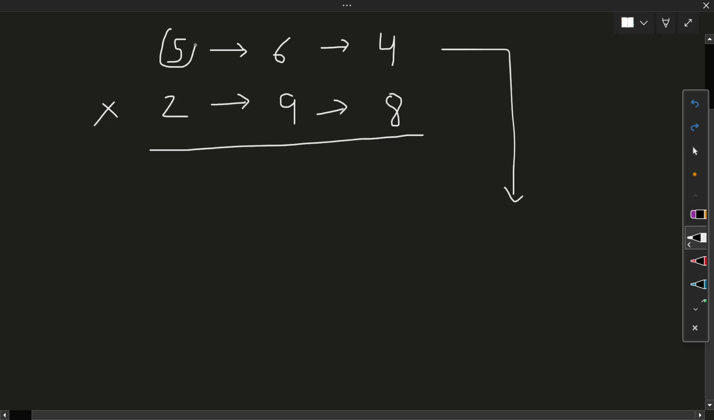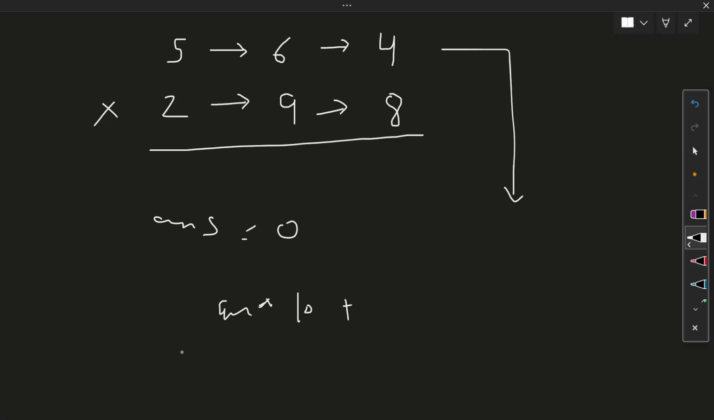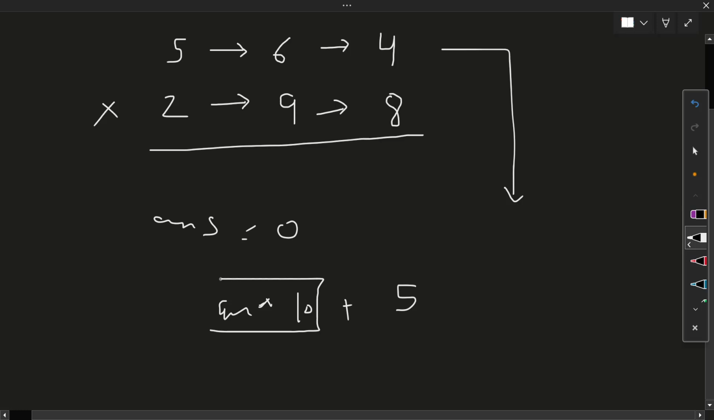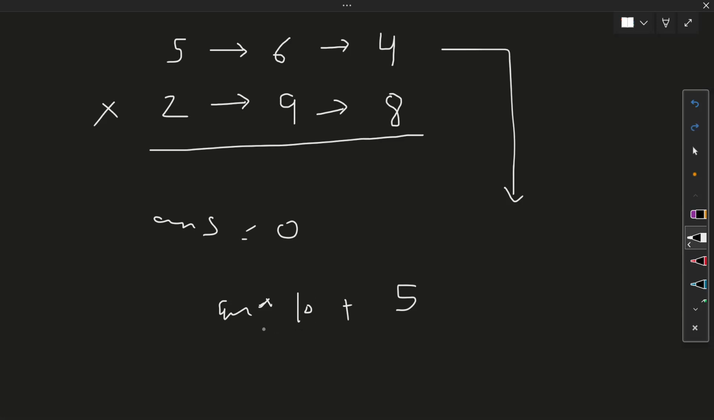This is the head. First let's take a value answer equal to 0. Then the first value is this, so multiply answer with 10, then add the current data. Current data is 5. Why do we need to multiply with 10? Because it will create some space. Initially answer is 0, so for the first element answer is 5.